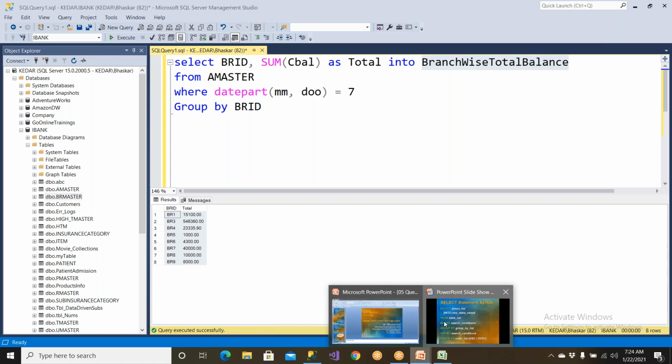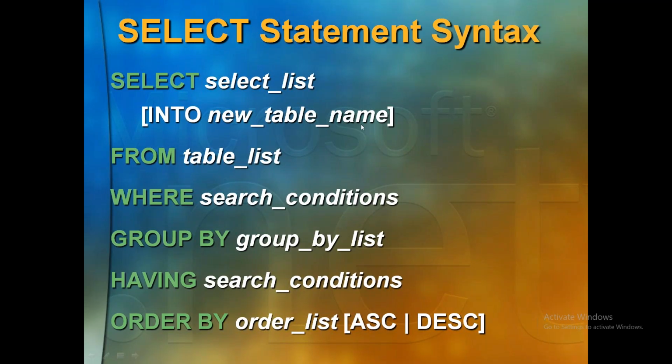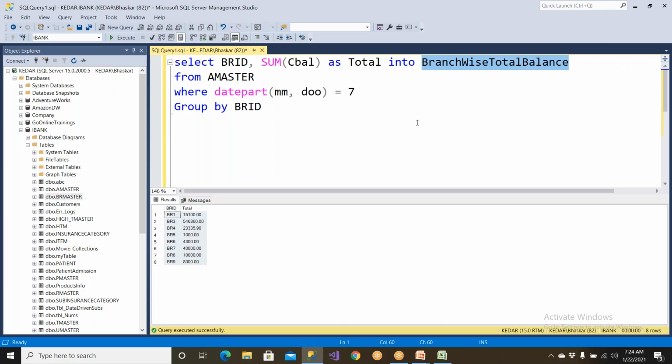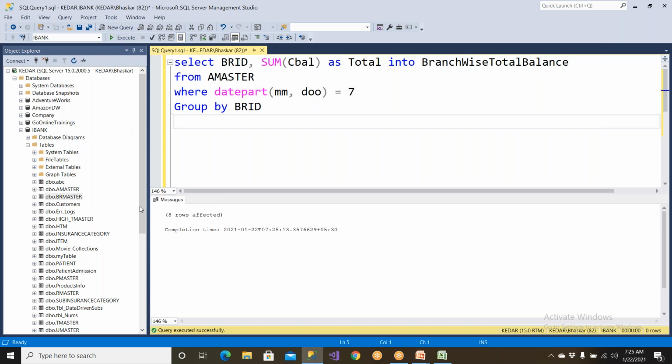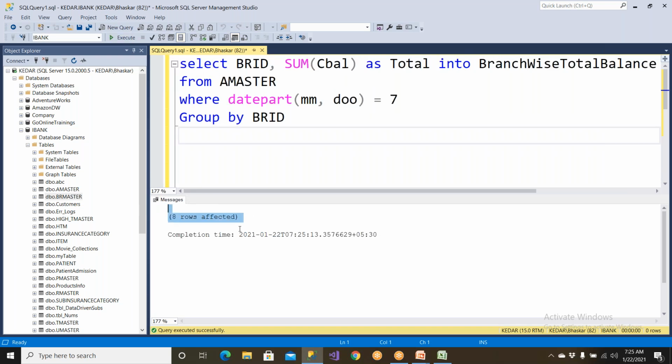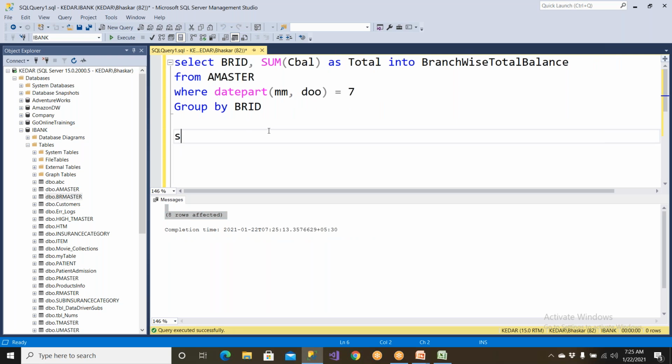Now see this. What do you need to give? You need to give into new table name. What is the new table name? Branch wise total balance. It may take 5 or 10 minutes, then the complete result set goes to this table. This table will get created automatically. You give the table name and click on the execute button. Now 8 rows are affected. What has happened? A table got created, and all the data has gone to this table.